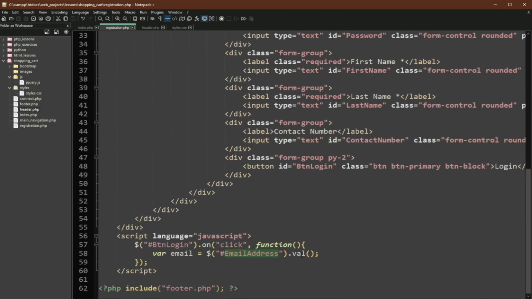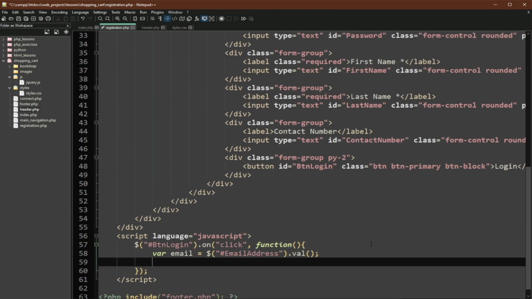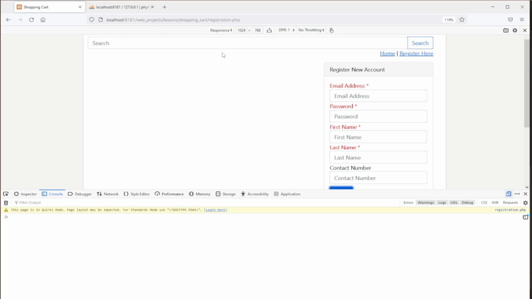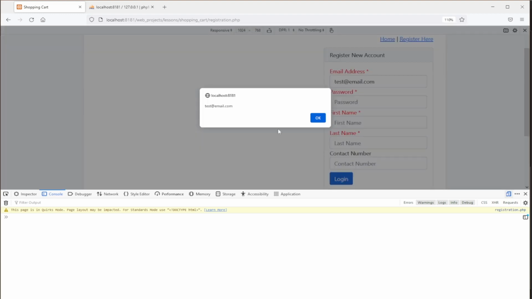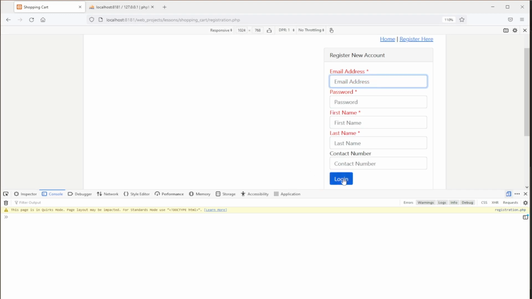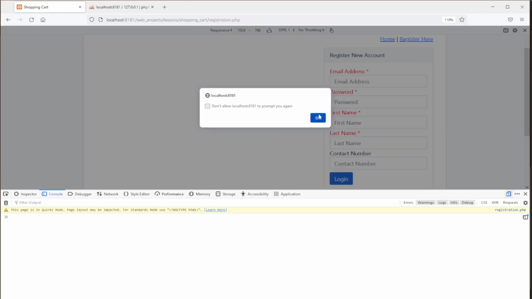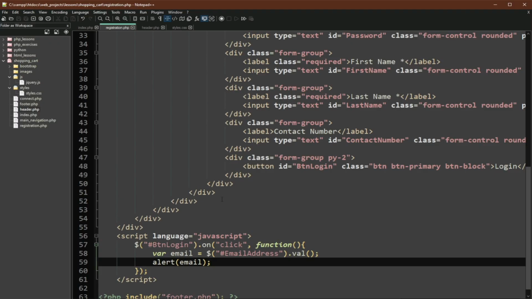Then in order for you to access the value entered onto your form, you need to use the val function. Let me show you what I mean. So alert email. Going back here, let's say test@email.com. Login. So we have here test@email.com. That's how you would check the value. Otherwise, there's no value whatsoever. That's how you would check.